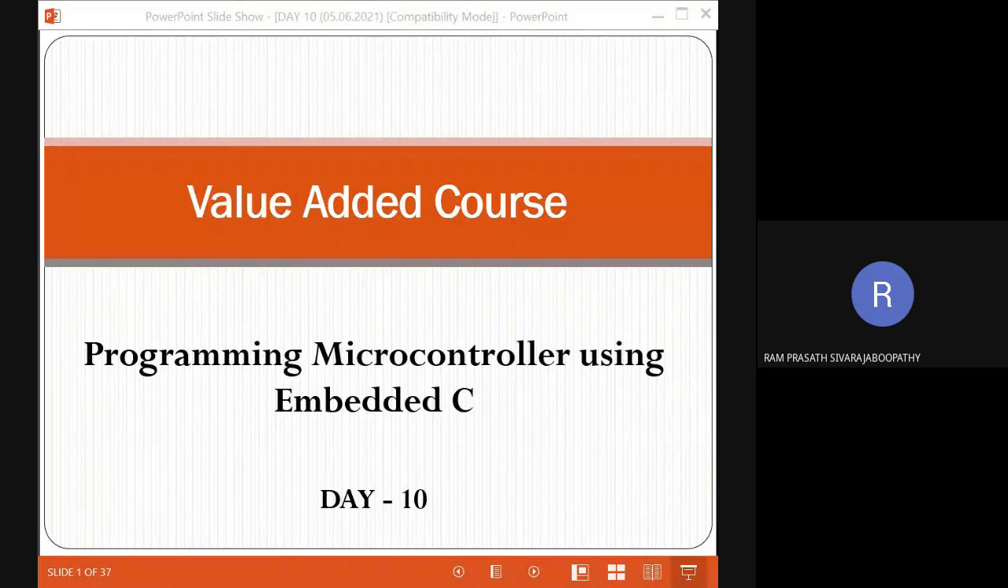Similarly, you have many other protocols. In this particular value-added course, we are going to see about the serial port alone. That means the UART protocol we are going to discuss. Apart from that, there are many serial protocols. Regarding automobiles, can you guess which kind of protocol is used?